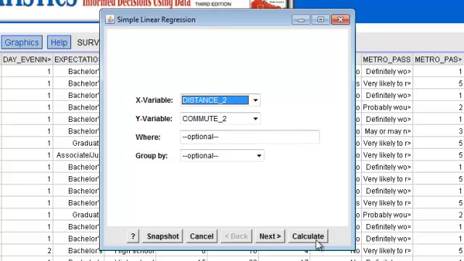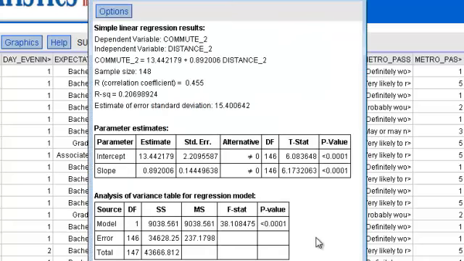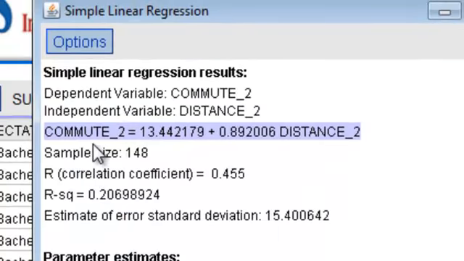Click Calculate, and we get our standard regression results for a simple linear regression model. Now the piece we're going to focus on is the regression equation printed near the top. So here's our regression equation.